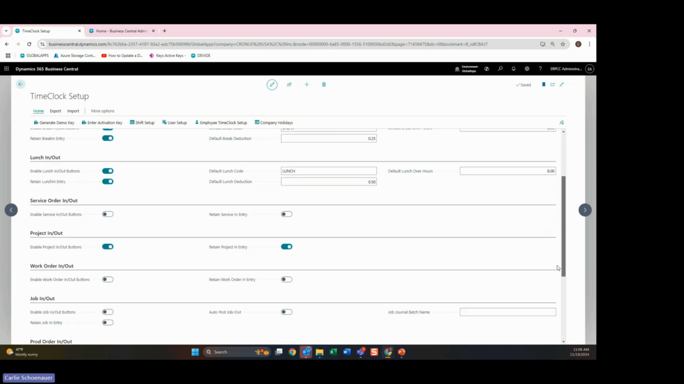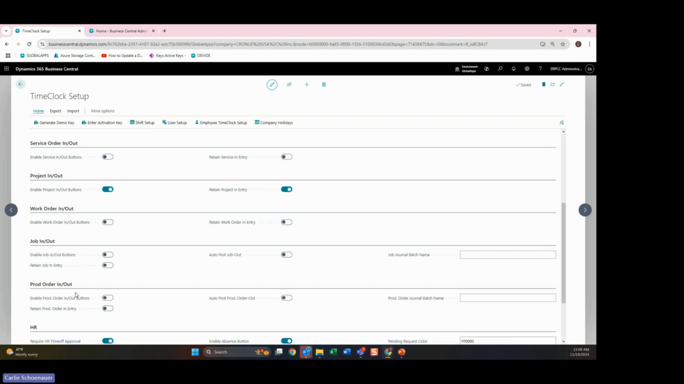Okay. These next ones here are all about how we're going to allocate our time. So we can do it for service orders, projects. So this is using our project management extension, that's another extension we offer. Work orders, the same thing. That's another extension we offer. And then out-of-box jobs, or now called projects, and out-of-box production orders. So you can allocate your time for any of these. Today, we'll see that I'm using our project management extension, and I'll allocate time to one of the projects.